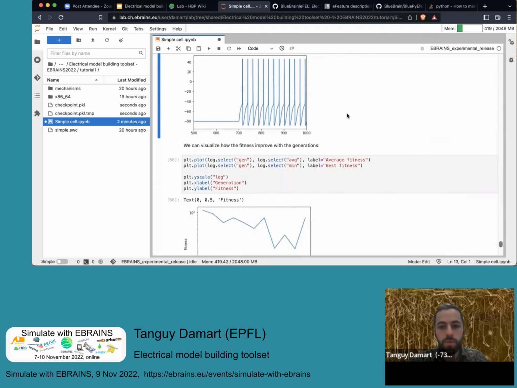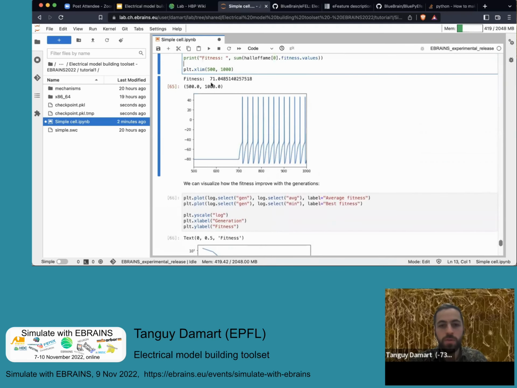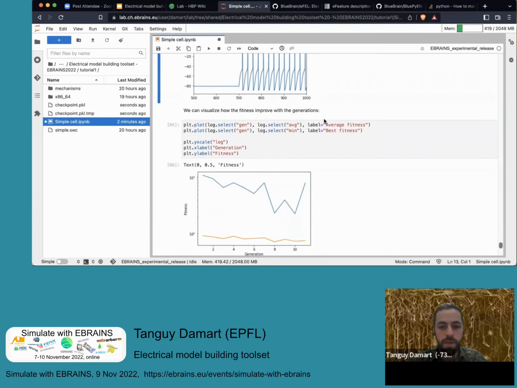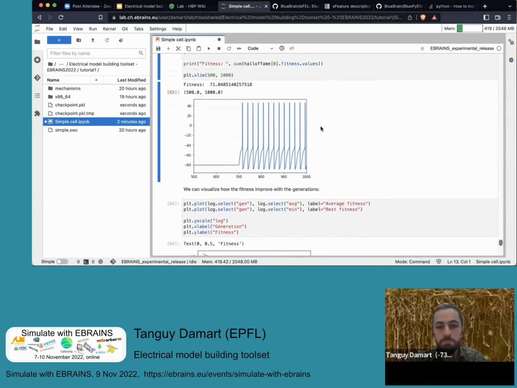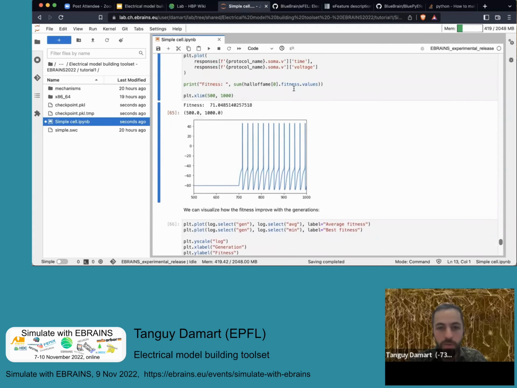Okay, so what we see now that we added these two features is that, of course, our fitness is worse than before, which is expected because our fitness is computed as the sum of the features. So if we add features, of course, the fitness is going to increase. I don't see a big improvement in the shape of the AP. So maybe our model is too simple to be able to capture this kind of dynamic. So we need more complex mechanisms.